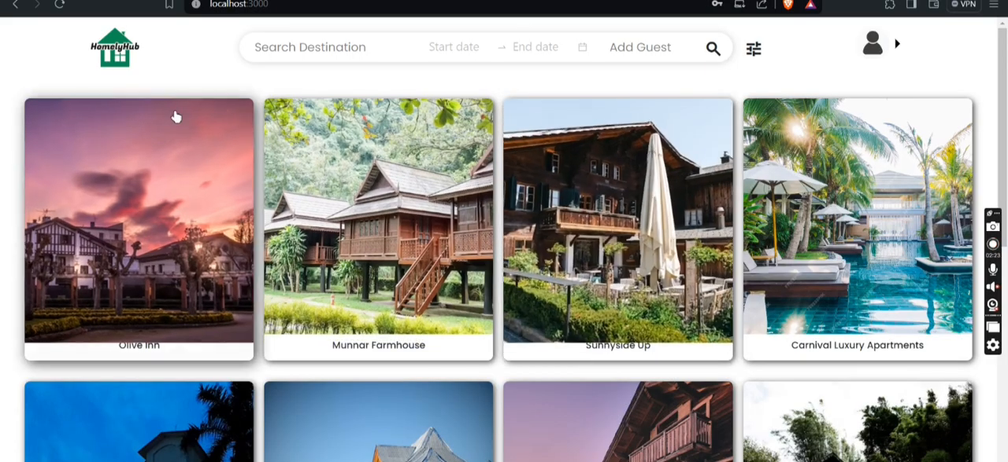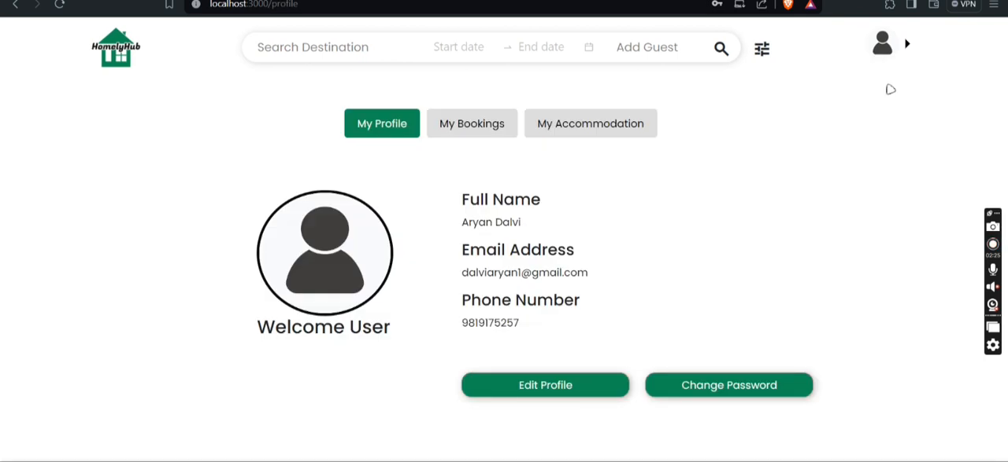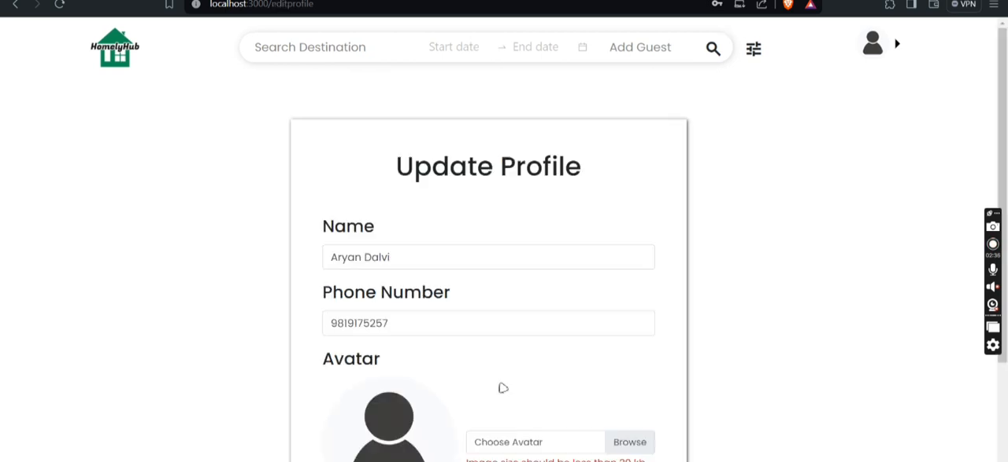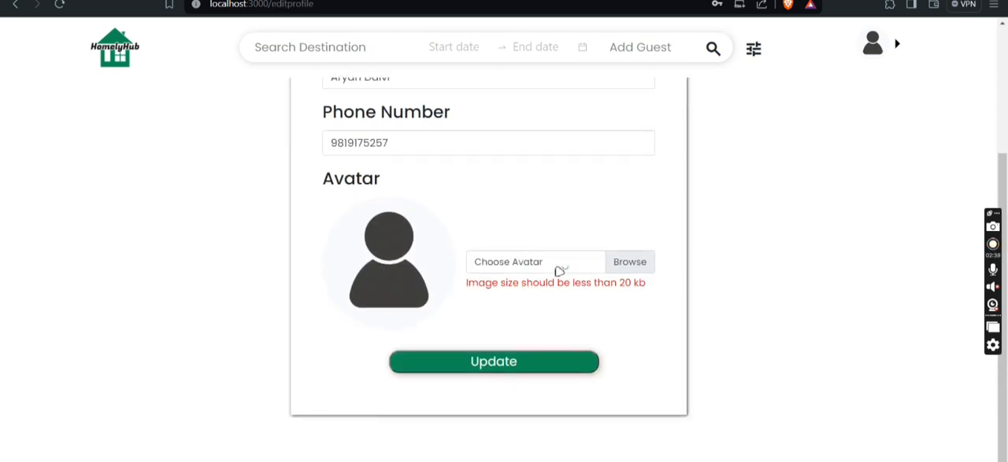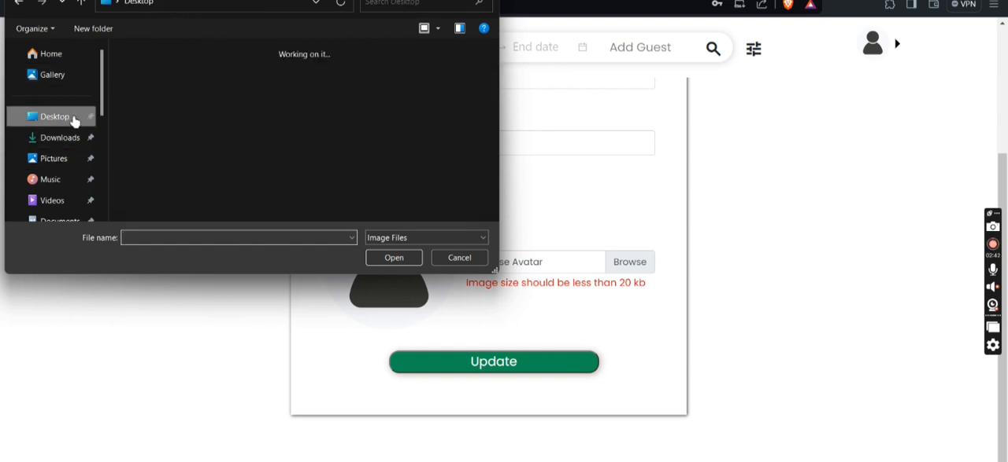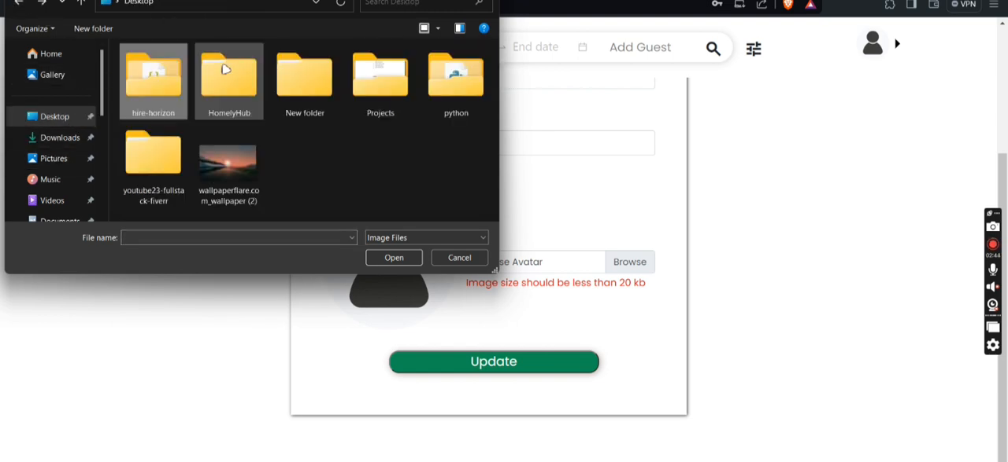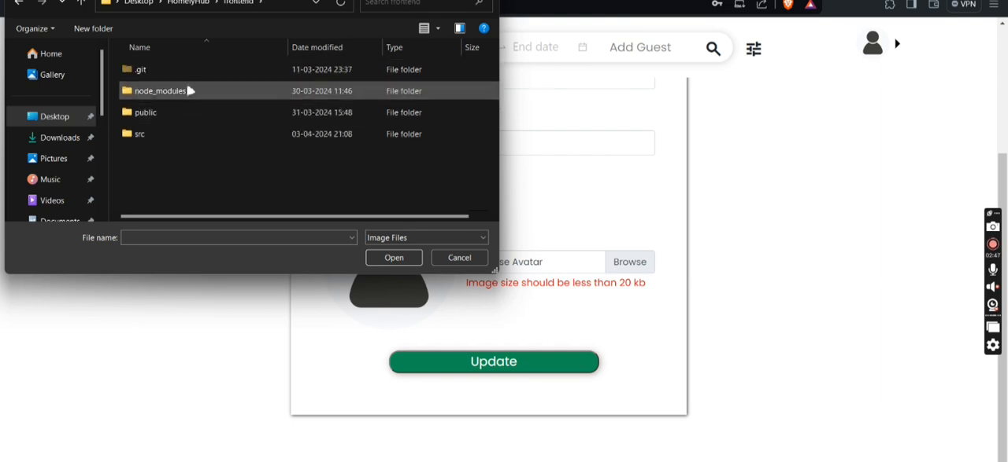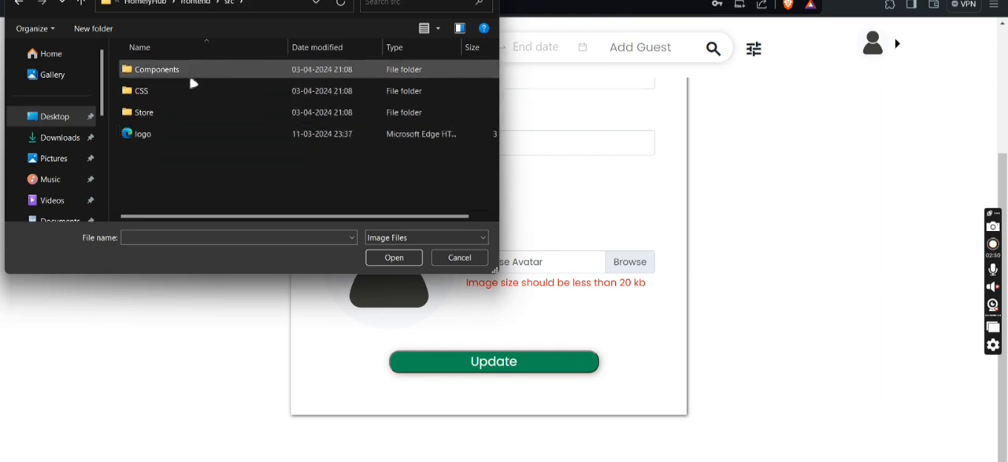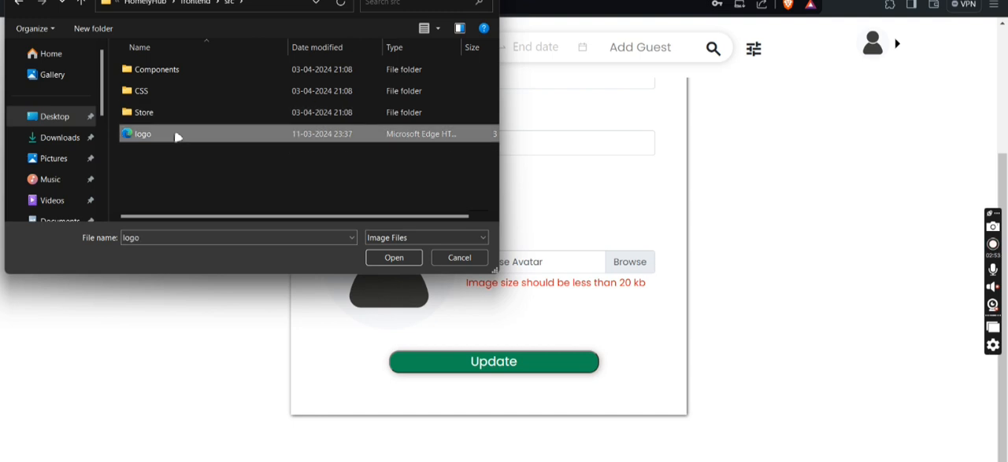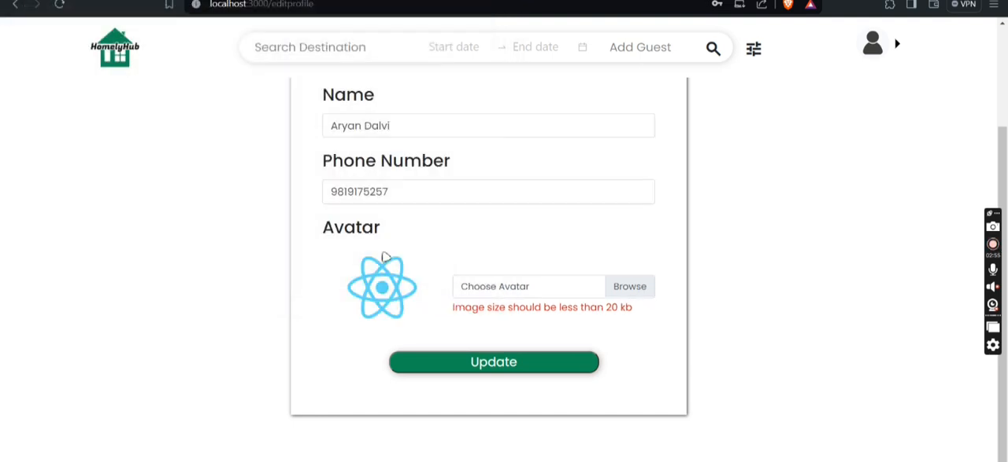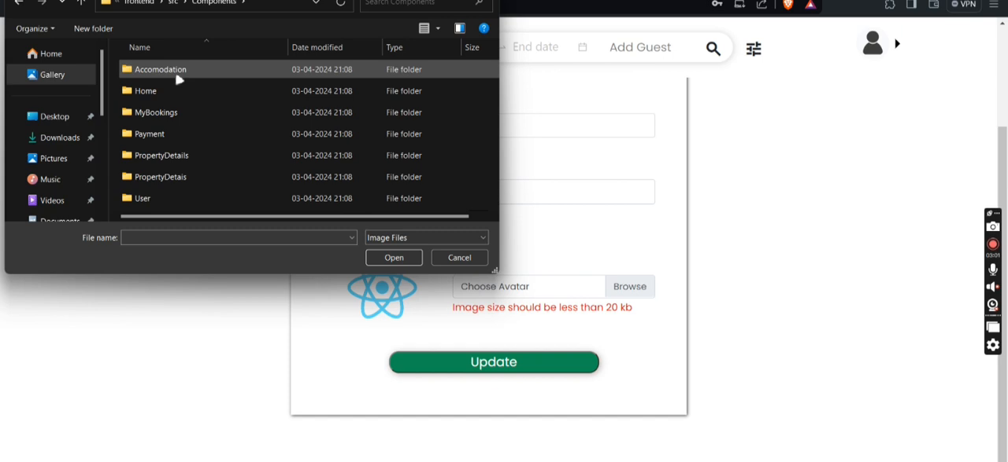Now I will go to my account. You can see all the details of the user are visible. We can also change the profile picture of the user. So I will go to edit profile, choose avatar, and go to my project folder, frontend, src, and logo. Okay, so this is their logo.